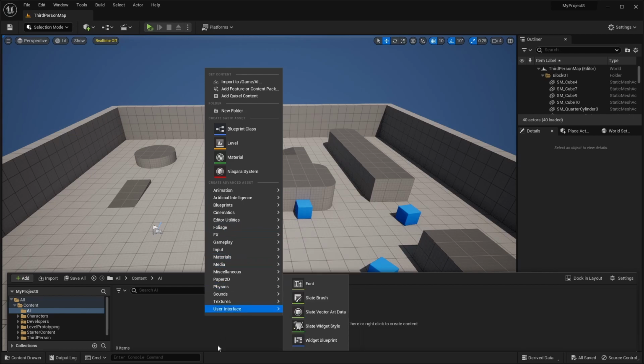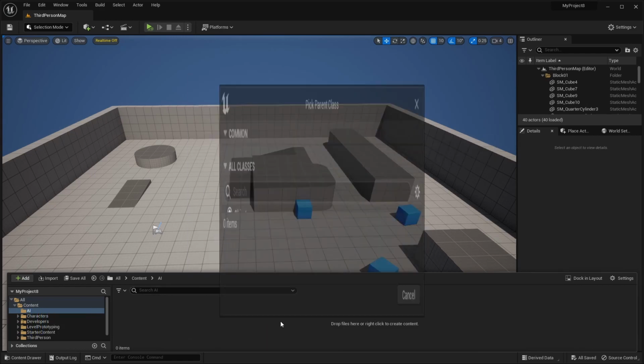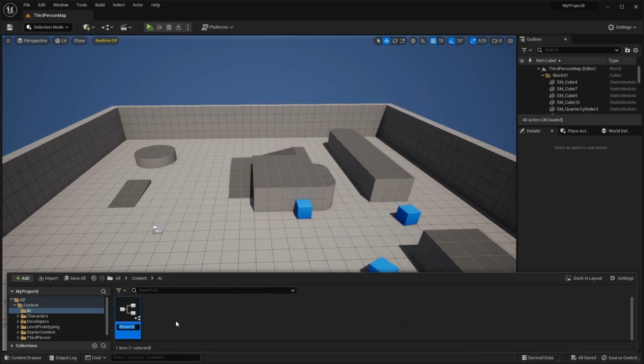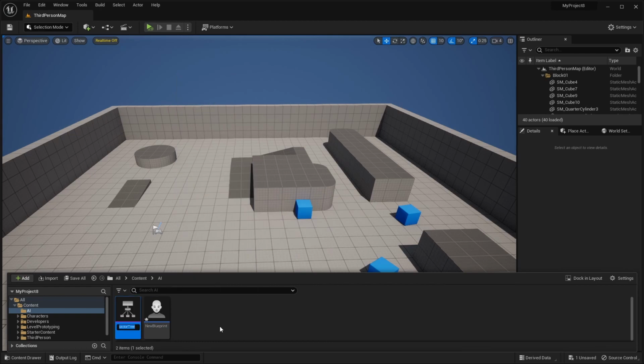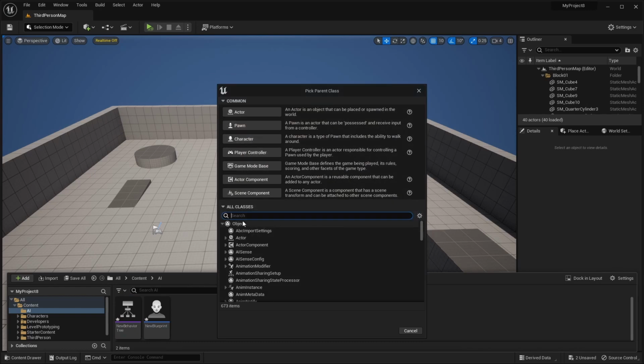Now, AI is kind of a confusing topic in a lot of ways, a little bit unnecessarily confusing in my opinion. I'll get into that a little bit more. So there's like three things that we need to get started. Firstly, we're going to need the character. Secondly, we're going to need the behavior tree. Thirdly, we're going to need an AI controller.